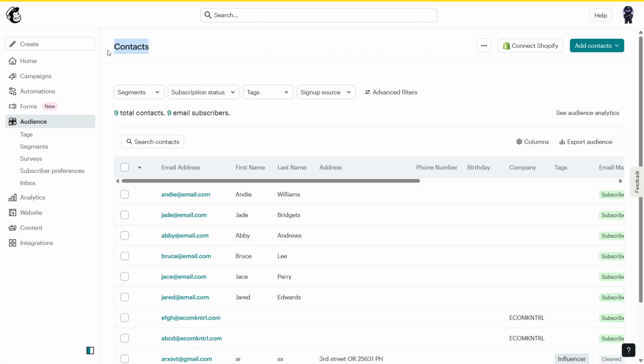After you click Audience, you'll see your contact list. This might be a long list if you have many subscribers, so feel free to use the search bar at the top to look up a specific contact by their name or email address. Once you've found the contact you want to update, click directly on their name or email to open their contact profile page.